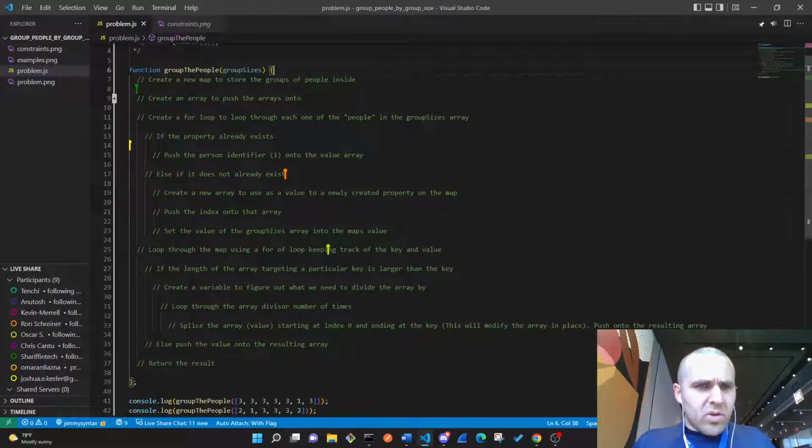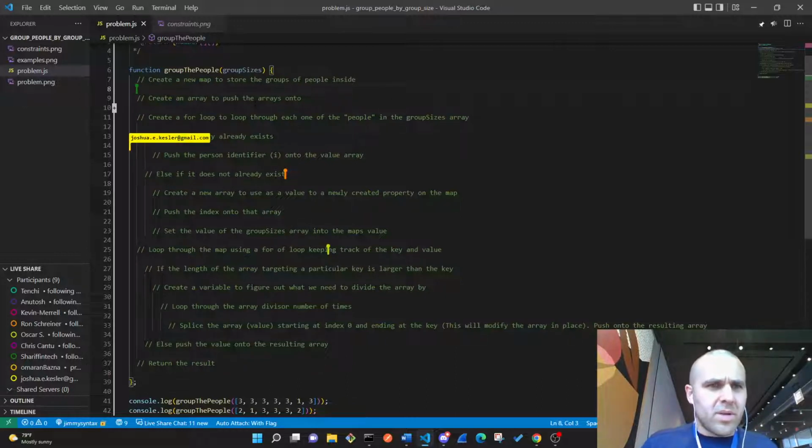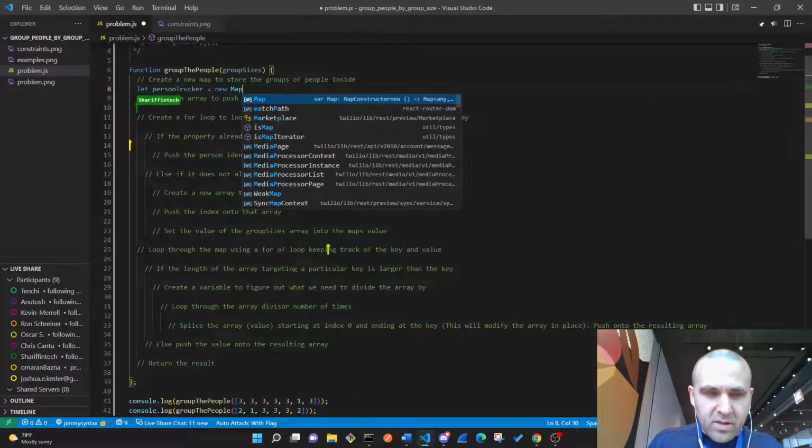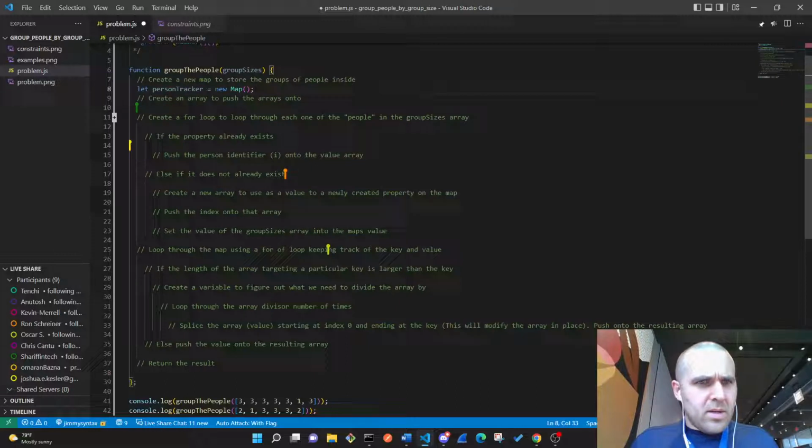So I guess we could all start typing out this solution right here, and then we'll optimize and try to make it better at the end. But basically, create a new map. I'm going to go ahead and create a map called, we could call it personTracker or something. I'm always trying to find good names, but so boom.